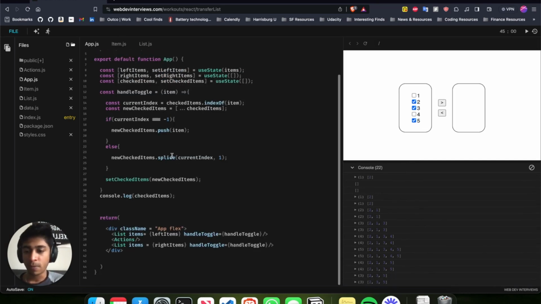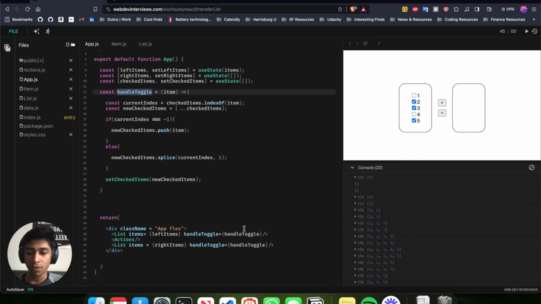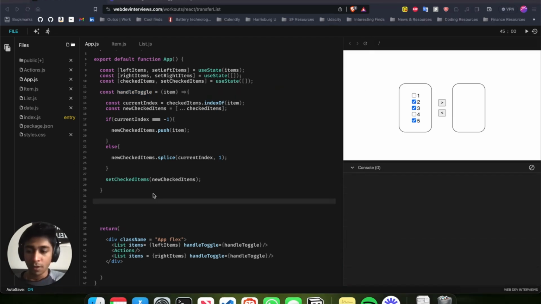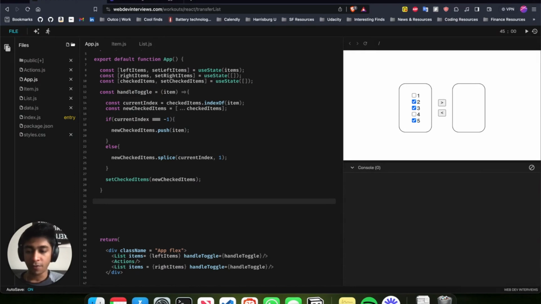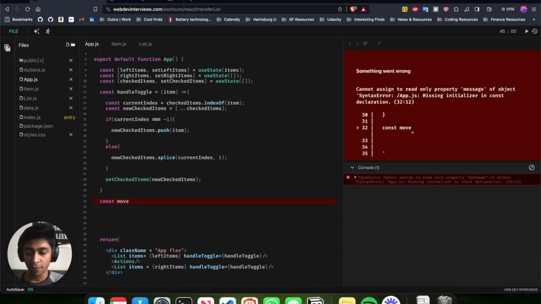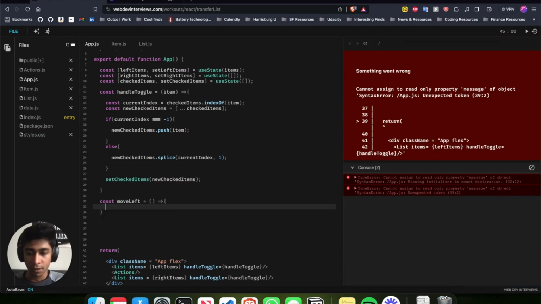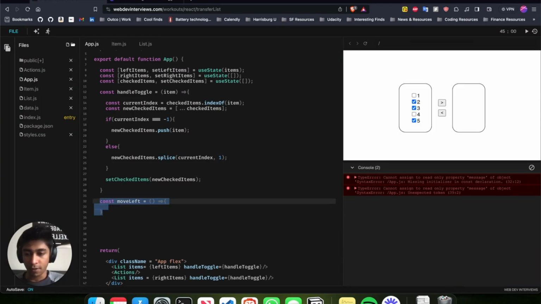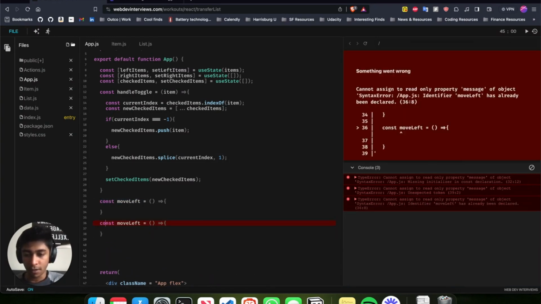So our next step would be to make sure that we hook up this toggle function to our action buttons, which is the left and right. So that way, when we toggle them, it would actually work properly. Yeah, so let's do that as the next step. So let's create 2 new functions for moving left and moving right. So const move left, arrow function, and then we're going to also have another function called move right. So this is move right.